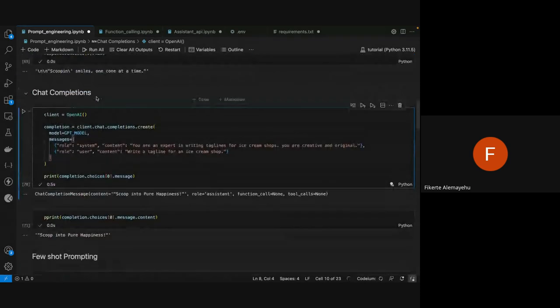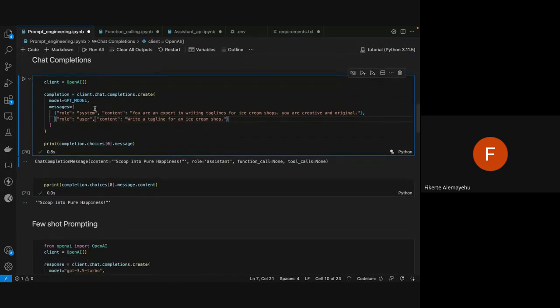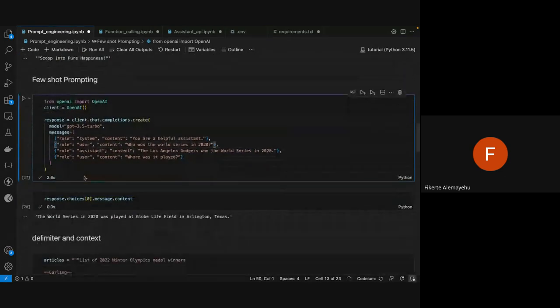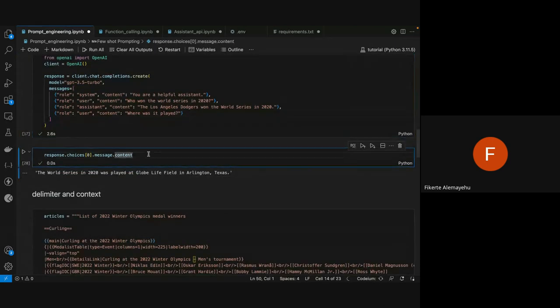And then this is general zero shot prompting. Then we have few shot prompting, where we show the assistant how it should respond. We have the system message, you are a helpful assistant. Then in the user message, who won the World Series in 2020. Then the assistant, the Los Angeles Dodgers won the World Series. We give it some kind of example. If you see, we didn't say anything about the Dodgers, but from the assistant point of view, we gave some examples. So where was this played? It will ask that, and it will give us where it was played.